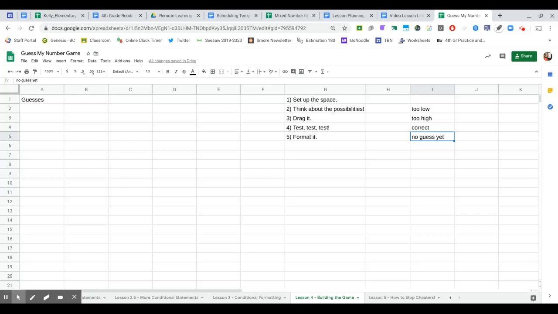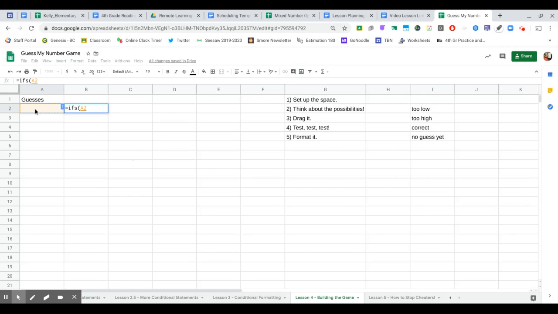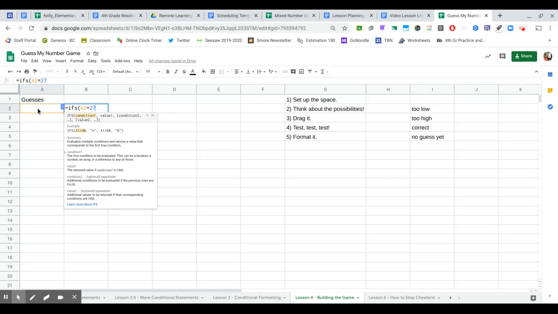So I know that if I have more than 2 options, I'm going to need to use equals IFS. And I'm going to need to pick a number just to start off with. Let's make my number be 27. So if this box says 27, I want the computer to say correct. And I put it in quotation marks because it's a word.